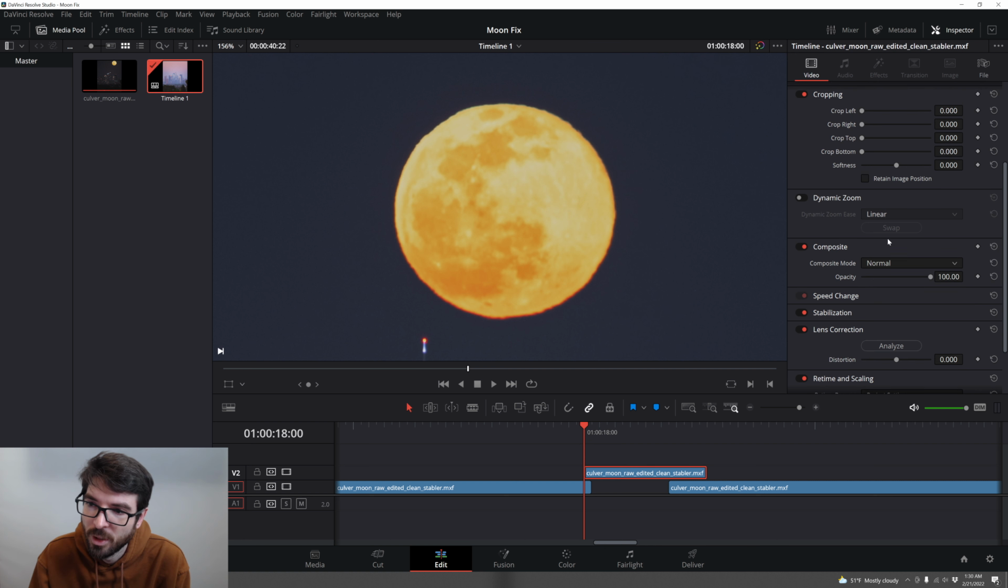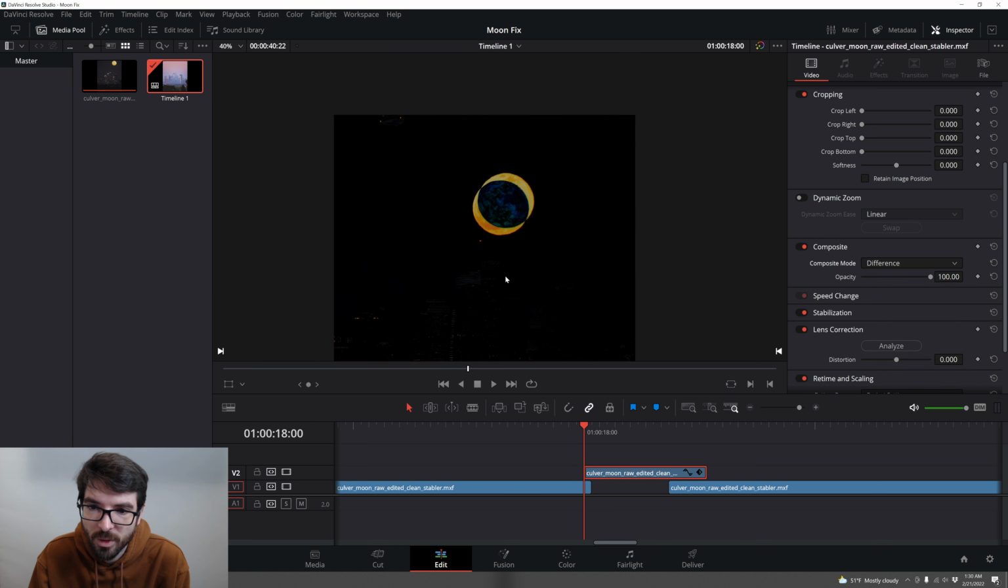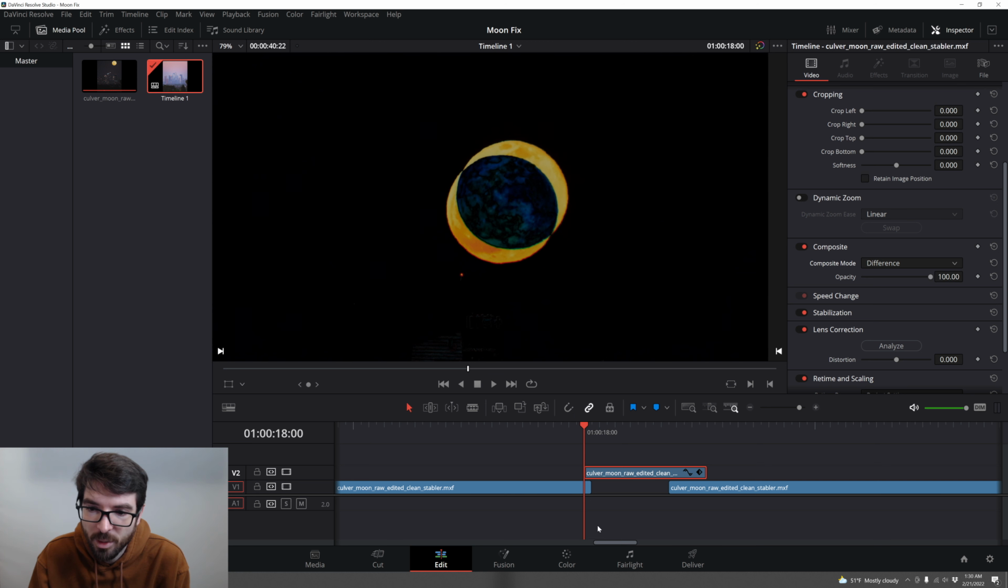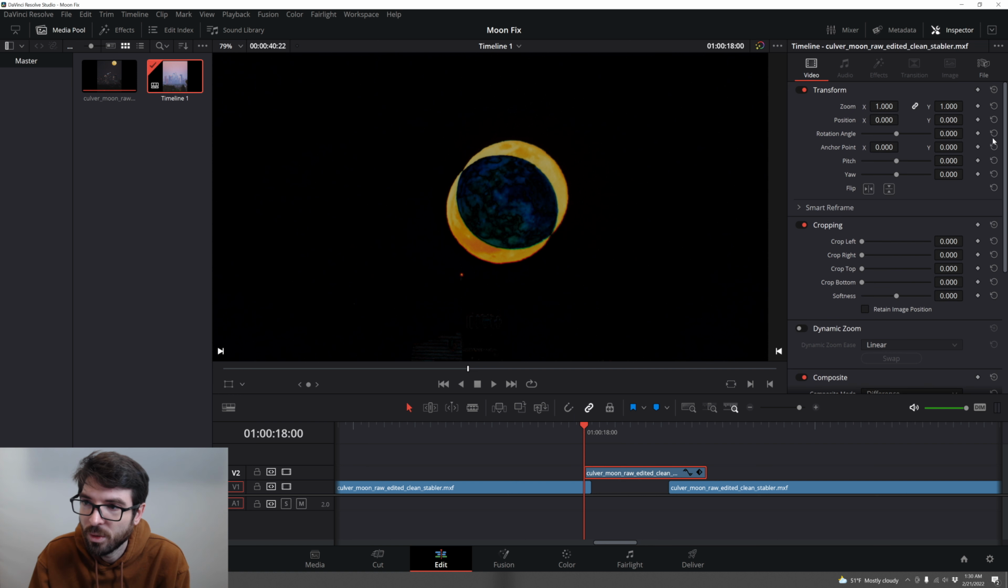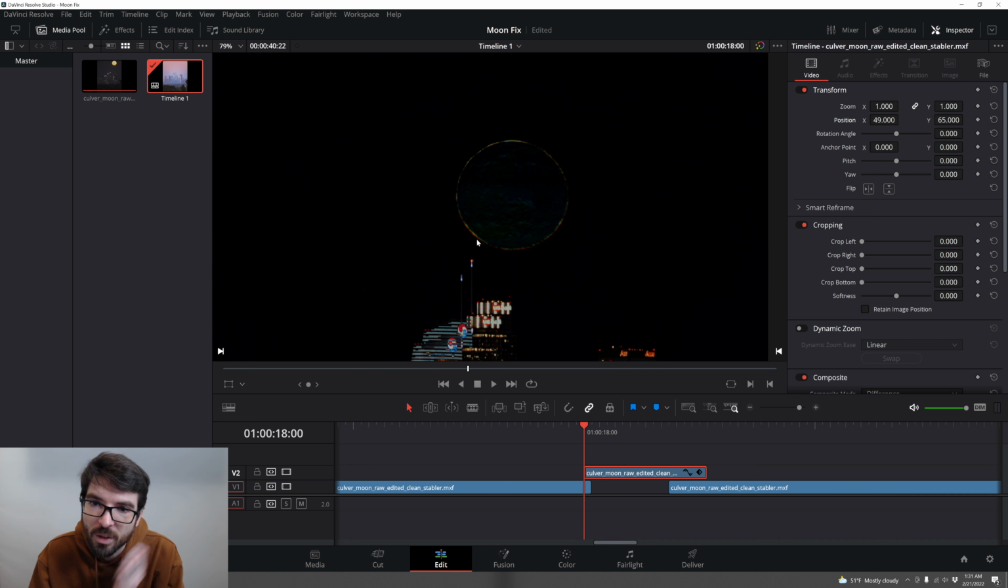Under video, scroll down to composite, change composite mode to difference. And this will just make it really easy to line up that first frame of your patch with the last frame of your real video. So let's scroll up in that same tab, and we're going to adjust the position in X, get that about right, and then Y. And so now we've just repositioned it to be sitting right on top.